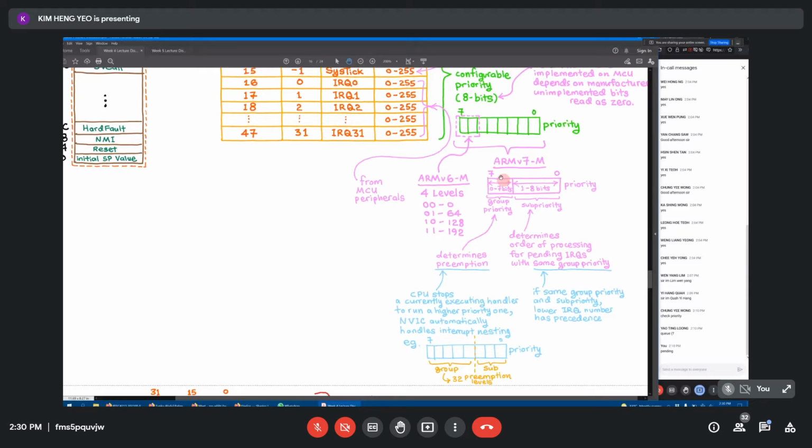If 2 interrupts have the same group priority, it means no preemption. If 2 interrupts happen at the same time, both from the same group priority, then who goes first? Then we look at the sub priority. So group priority is for preemption.